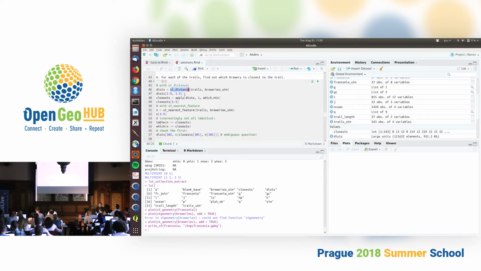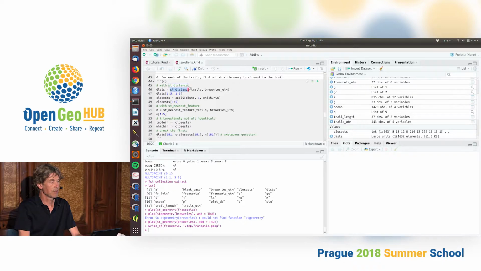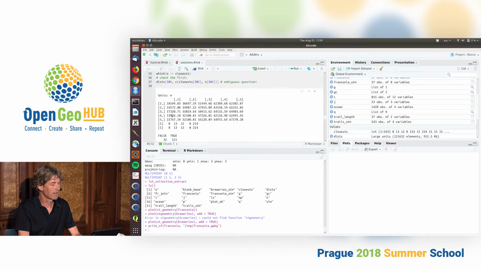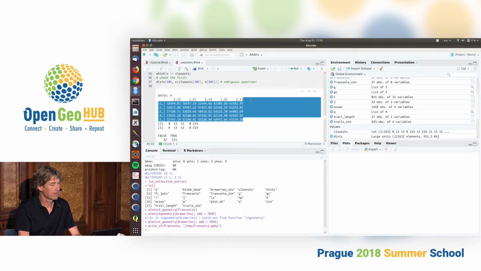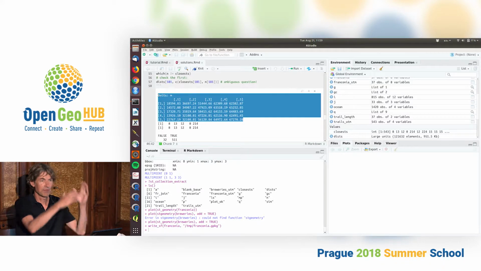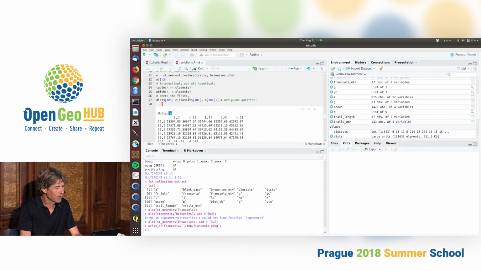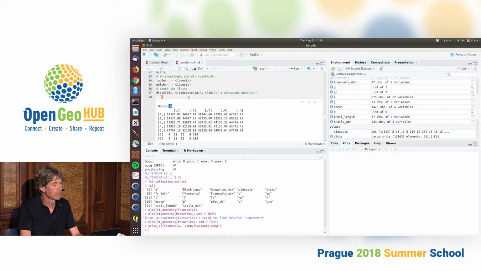So this gives you exactly a distance matrix. It has a number of rows of 500 something, the number of trails, and a number of columns equal to the number of breweries, which was how many? 220 breweries. So this will be 520 by 220. So we see it here. This is the first 5 by 5, the upper left corner of a very large matrix with distances. They're in units, meters, because I worked with UTM.